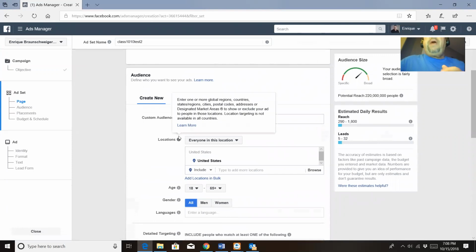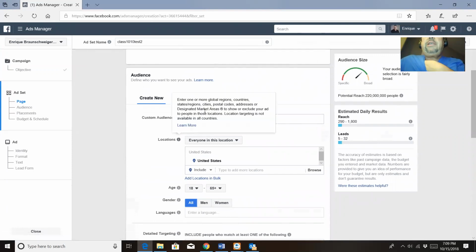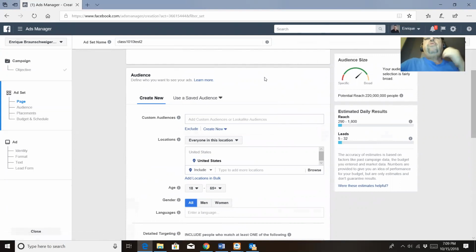And of course, we're going to go back to the audience. Now, we already have a saved audience here, but we're actually going to create one in case you've never seen how to create an audience. This is probably the most important part of the process. It does not matter what you're selling. If you're not hitting the right audience, it's going to be a problem.